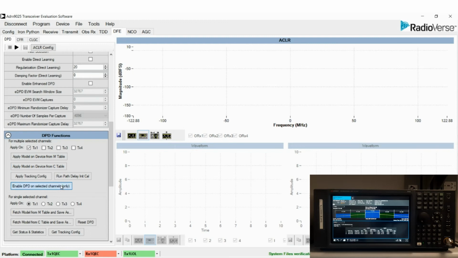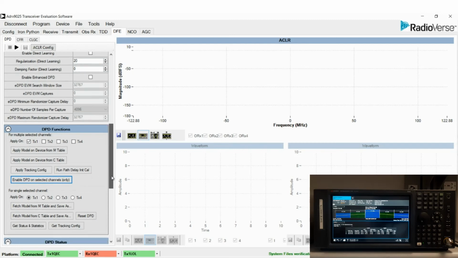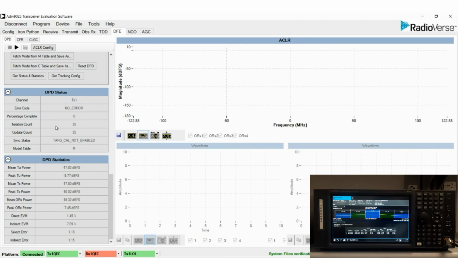Now click on Enable DPD on selected channels and then click on Reset DPD. Once again, click on Enable DPD on selected channels. To know the DPD status and other information, click on Get Status and Statistics. It will show no error if the configuration and the settings are done as suggested.